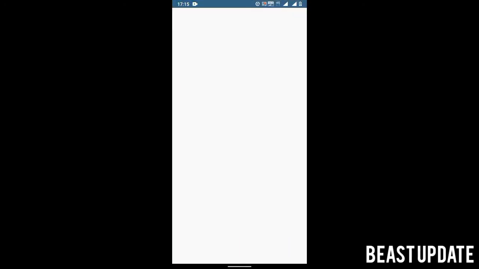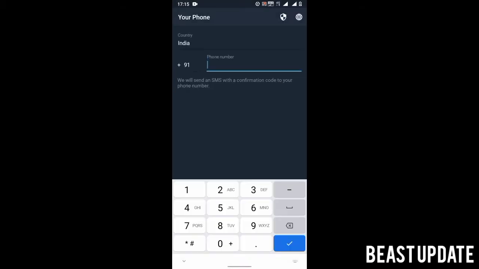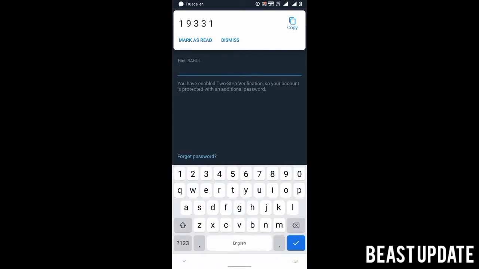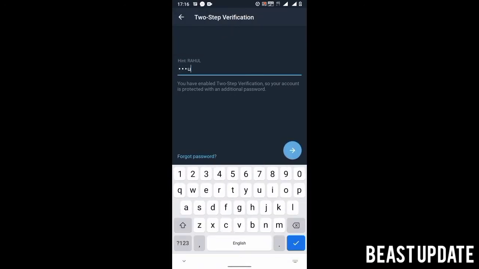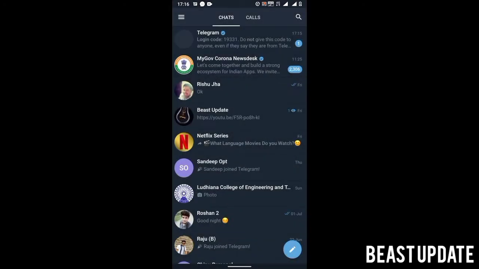After installing this app on your device, you have to open it and you will see this introduction interface. You have to tap on start messaging. Now you have to fill your mobile number over here. They will send a code on your device on the mobile number which you have filled, and then you have to do two-step verification by using any password. You have to fill a password, and after that you will enter in this.